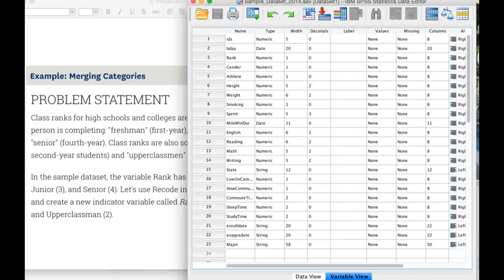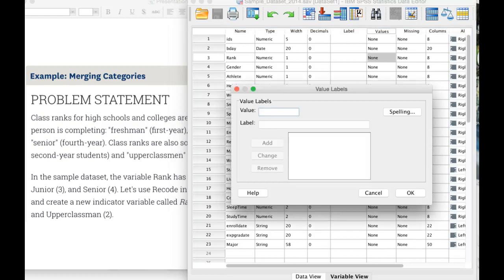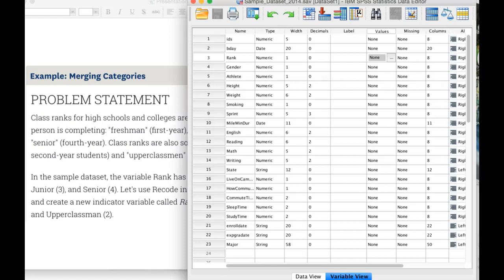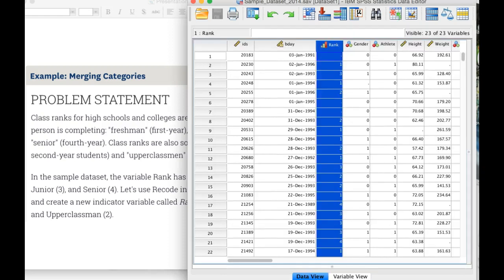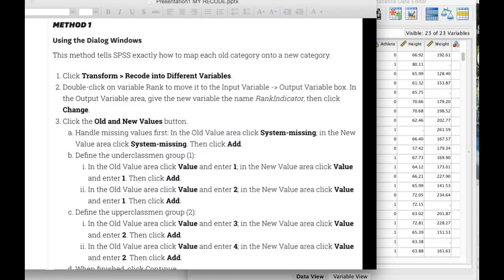In the variable view, if we look at rank, they don't have values on them, and we should have values. We should label them as 1 is freshman, 2 is sophomore, 3 junior, 4 is senior, but that's not what we're doing today, so we're not going to worry about that. Let's just recode so that we only have upperclassmen and lowerclassmen.